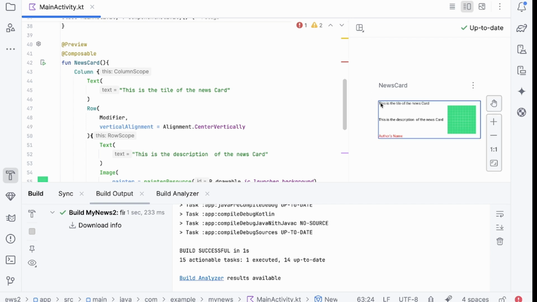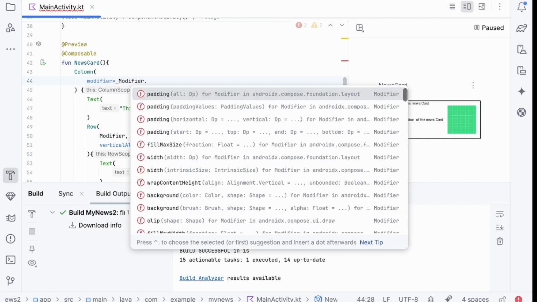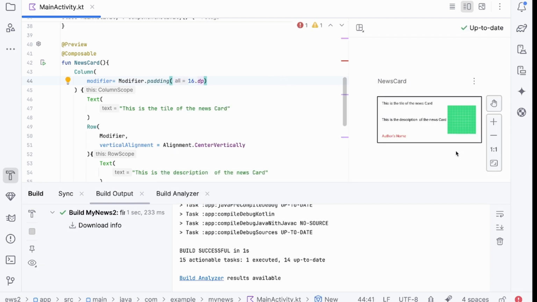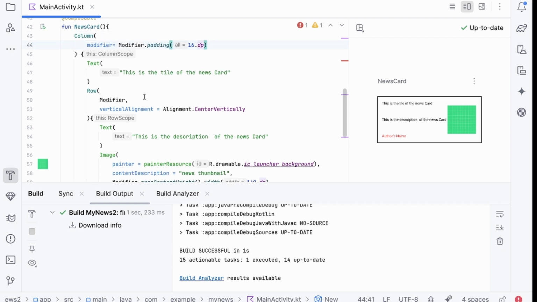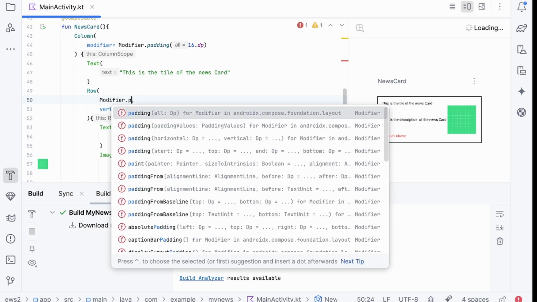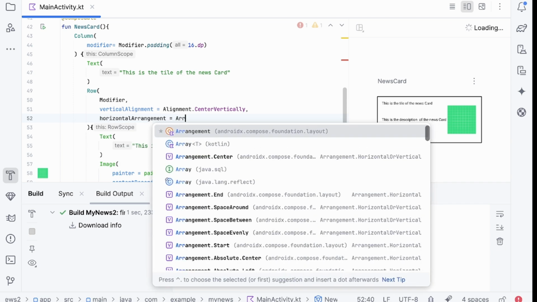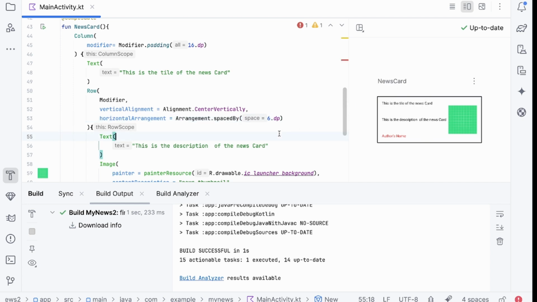And if you feel it is cornered right, you can add spaces inside the card using a modifier. For adding spaces, we just use padding. I use 16 dp padding here. Fine. Super. And if you want to add a space between these two items, description and image, you can add it here also, either padding to this whole row, or you can add horizontal arrangement.